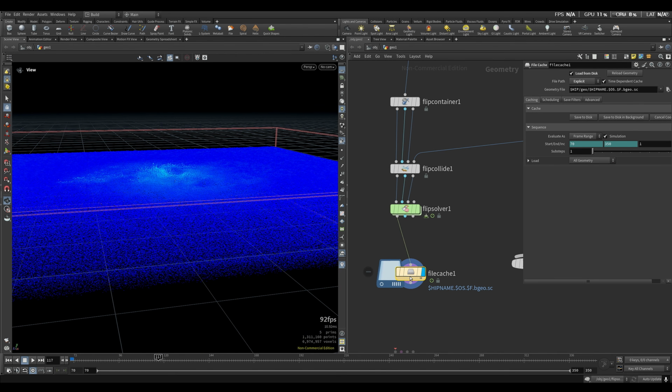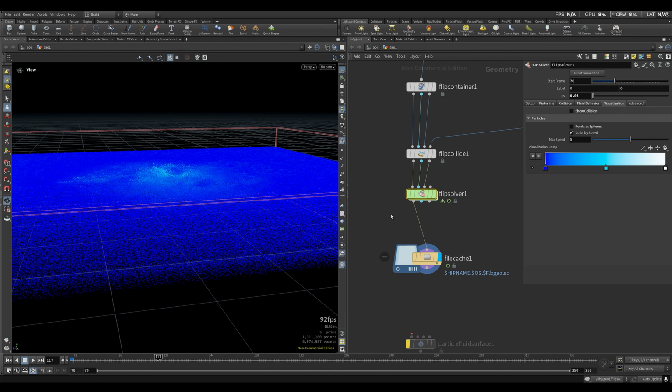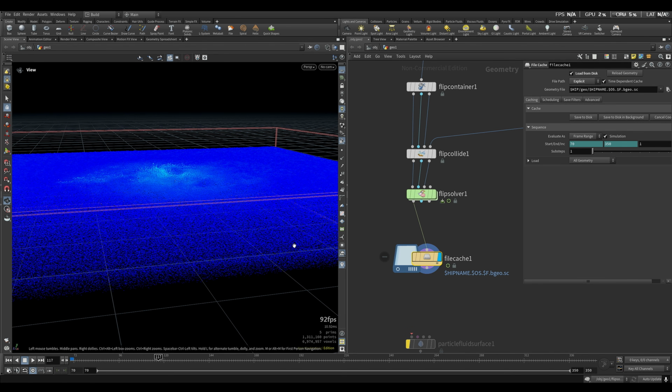And then we need a file cache. If you do any kind of simulation, it's going to be very heavy, and it will eat up all your RAM when you do any kind of simulation in Houdini. So the most ideal way to do any simulation is to bake your simulation, so that it gives you maximum performance in your viewport, and it will be better compared to just playing your simulation. So you always have to bake your simulation.